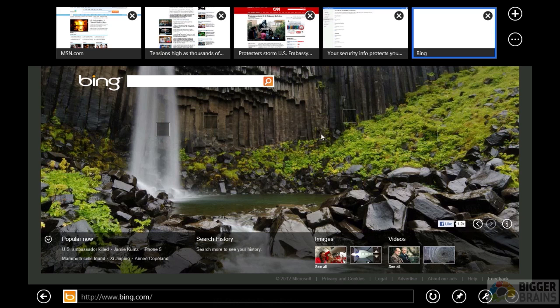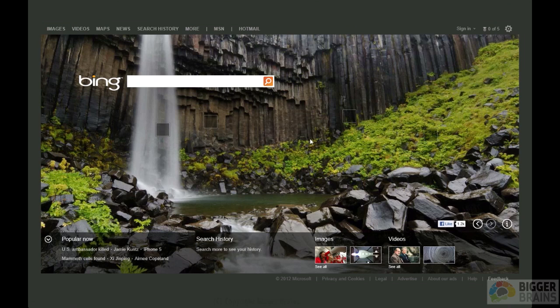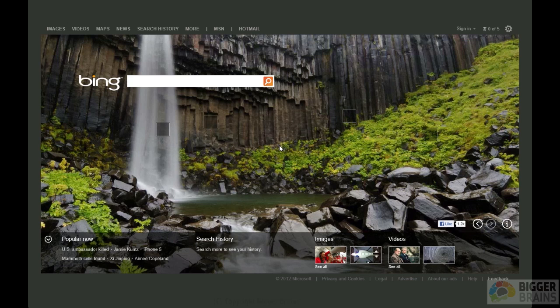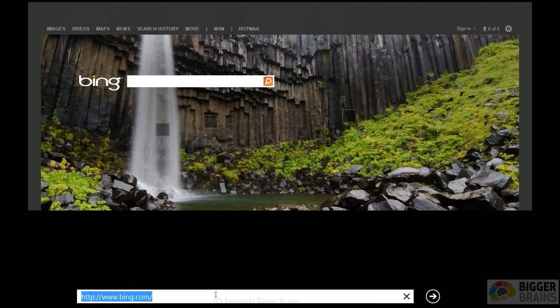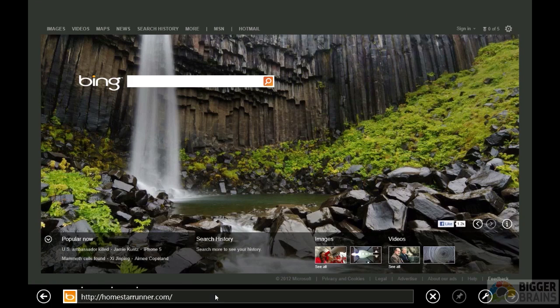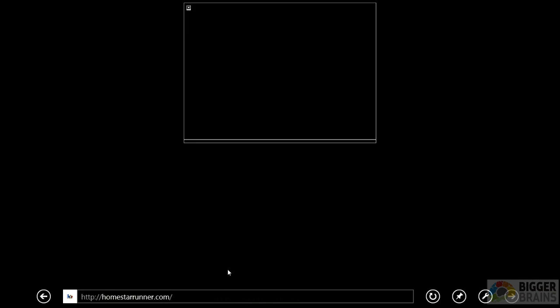Okay. But there are some websites that I just can't go to on this one because on the app side of things, on the Windows 8 style apps, they're a little more limited than a real desktop program. Oh. So for example, here's a website that's very much Flash based. It's based in Adobe Flash, and you can see nothing comes up at all.